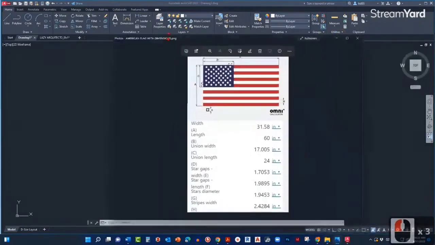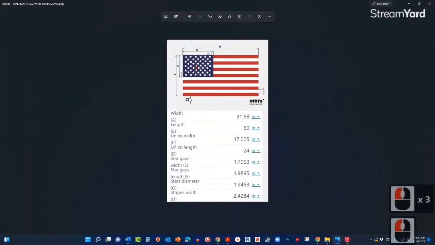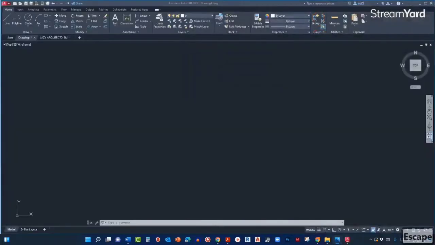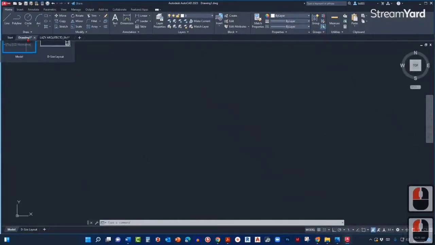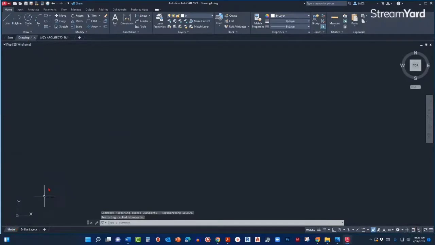American flag. So this is the drawing that we're gonna be using today to learn many different commands and tools and learn how to use AutoCAD. Okay, so again, we are on our drawing one that we created, and we are in model space right now. So make sure you are also on the same location.